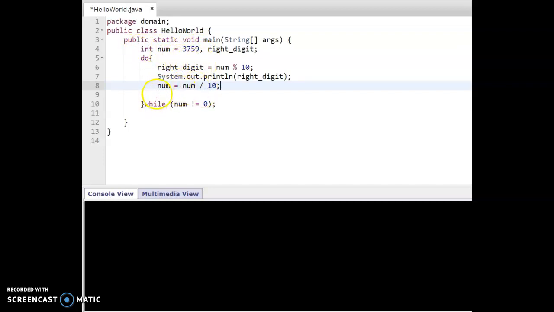And the 375 is going to come into the end here, and it says, okay, it's not equal to 0, and it will continue on. So let's run this and see what we are going to get. If we run this loop, there we see the following, we get 9573. So as I said before, 3759 remainder 10 is 9.